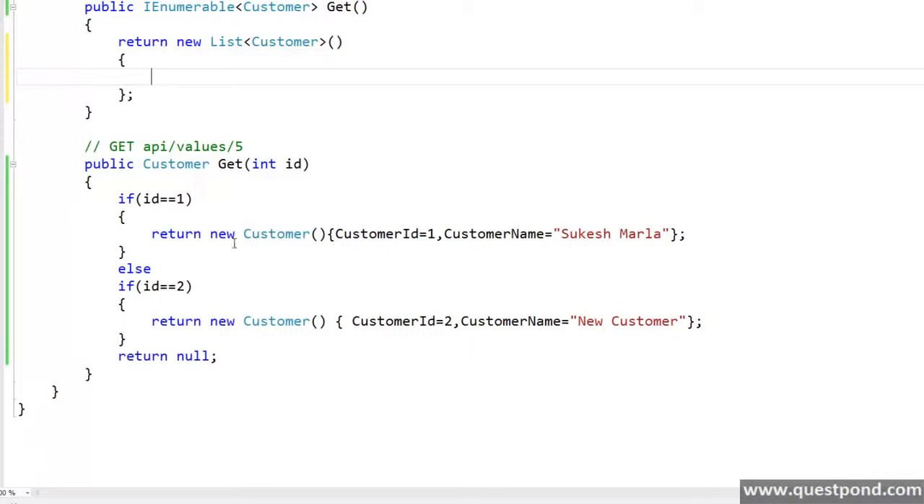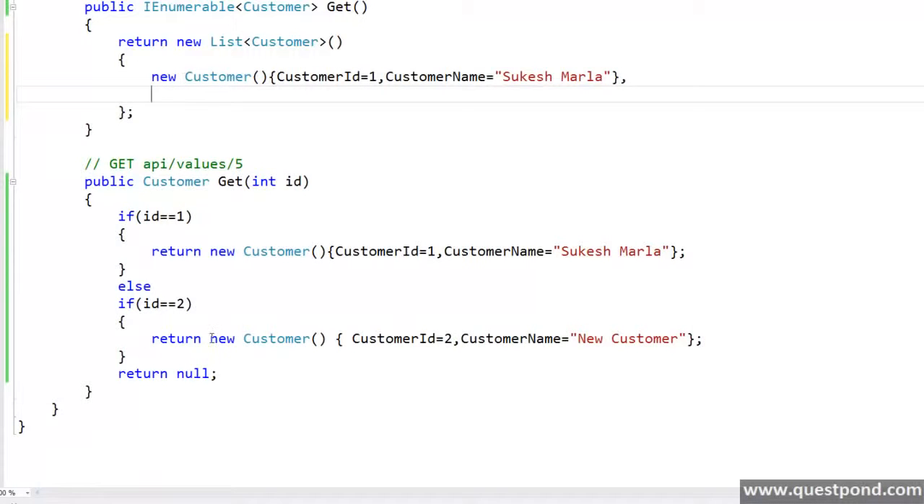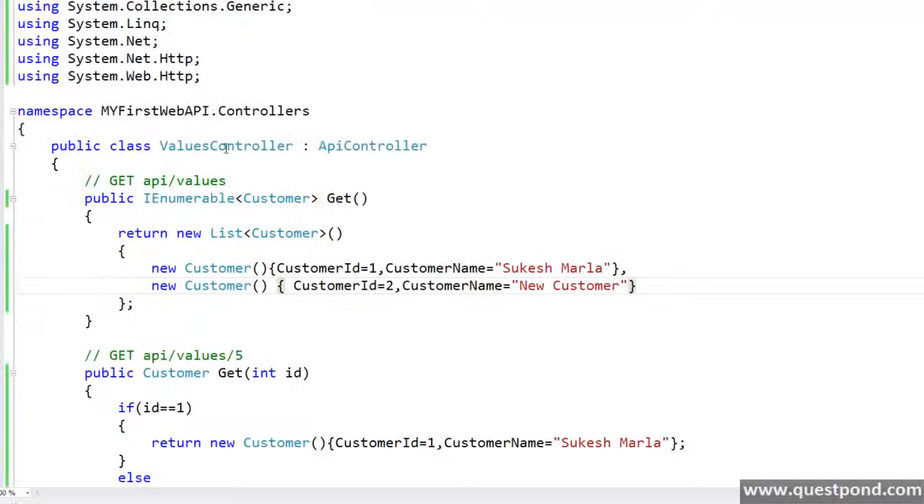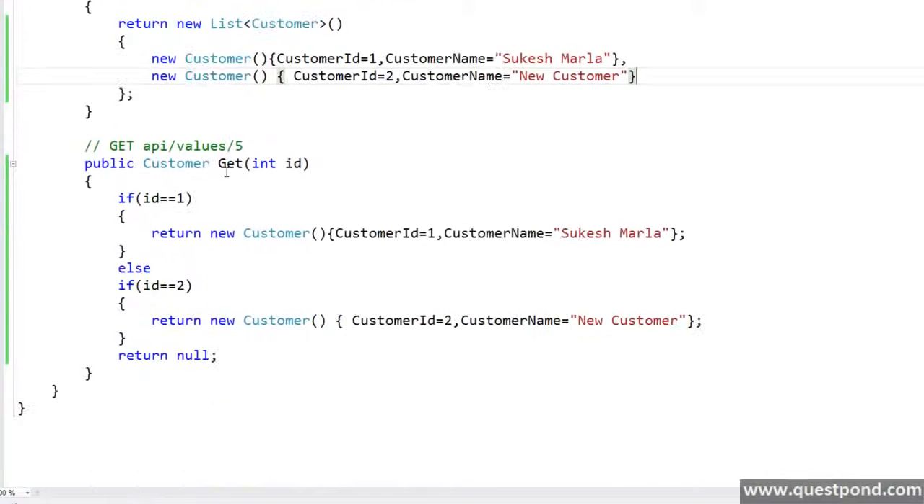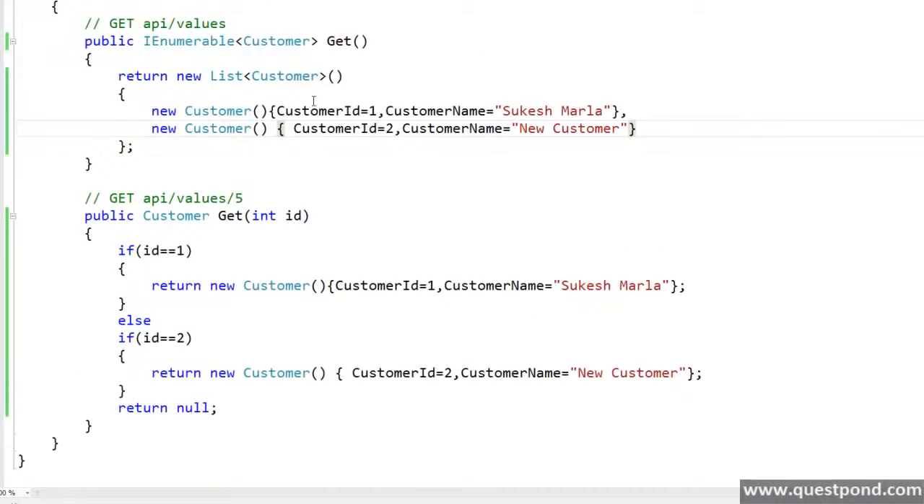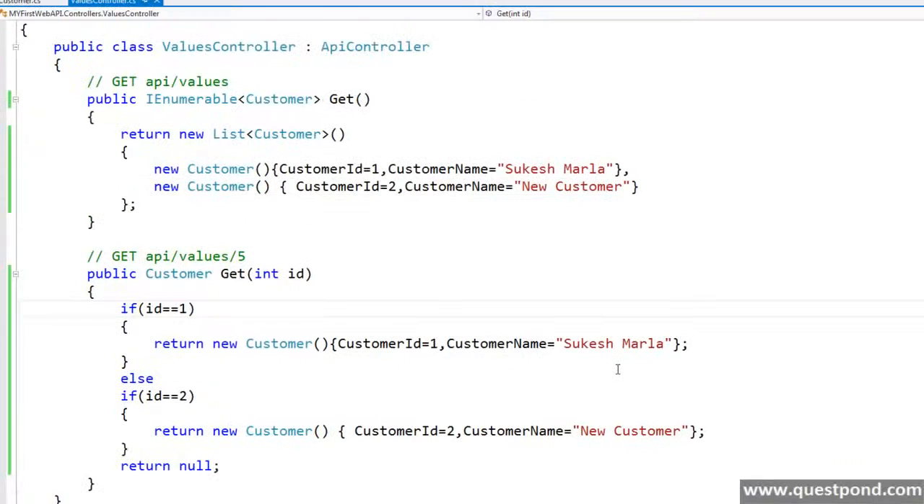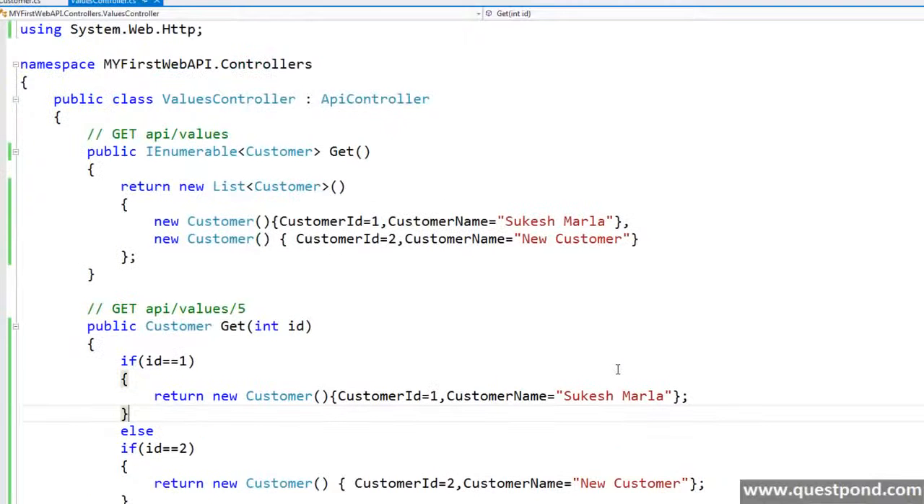Here I will say this, enter, and this. Okay, we are ready with our controller. We just created two get methods inside it, one returning list and second returning a single customer. Now let's consume this web API.